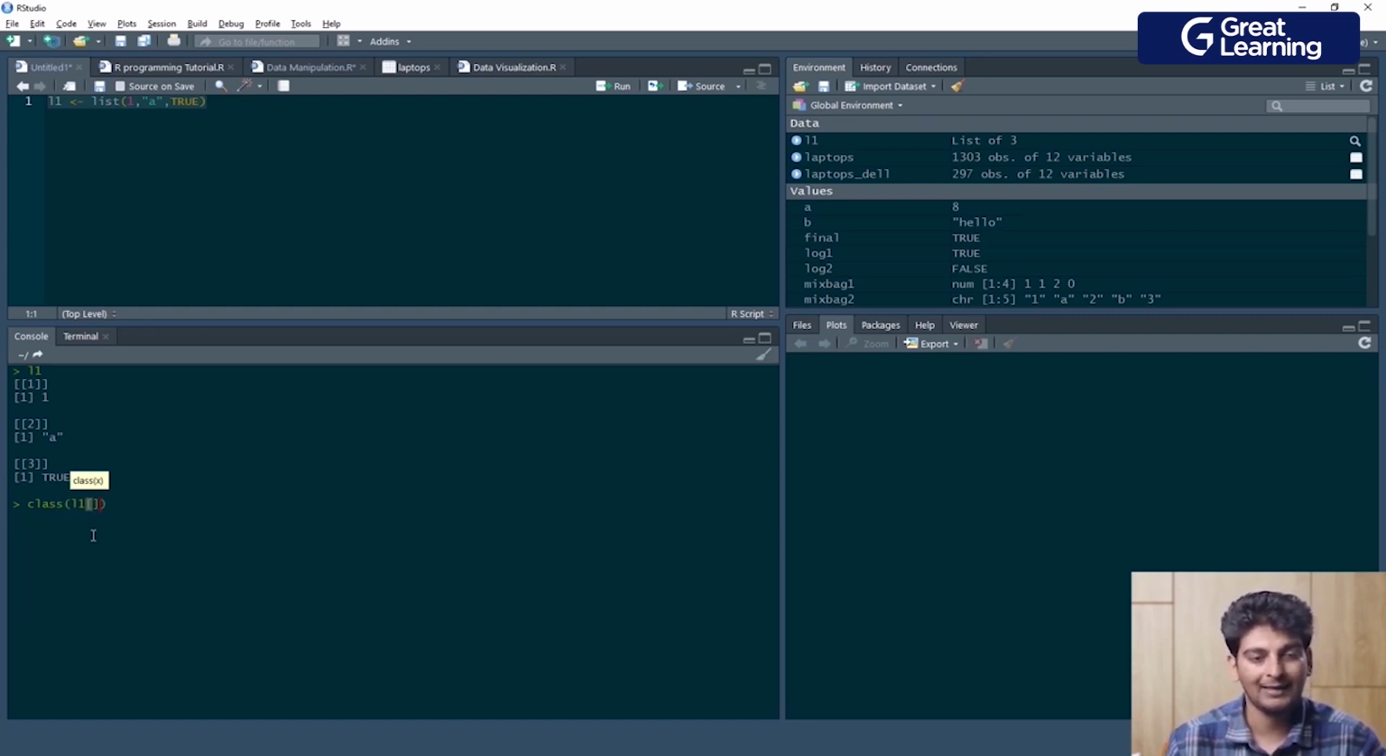Now to get the individual entities, you would have to give in double braces over here. So you'll type in double braces, and then to get the first component, you'll type in 1. So you see that 1 is of type numeric. And then I'll go to the second component, which is basically present at index number 2. So we see that A is of type character. After that, I'll give in the third index value. So see that this is of type logical because the value is true. So we see that in a list, the individual identities of all the elements is retained.